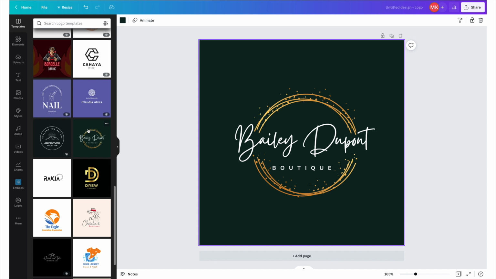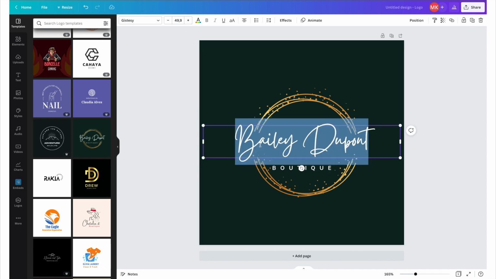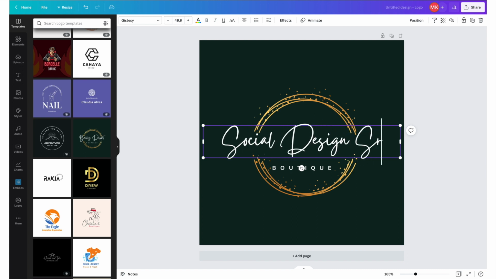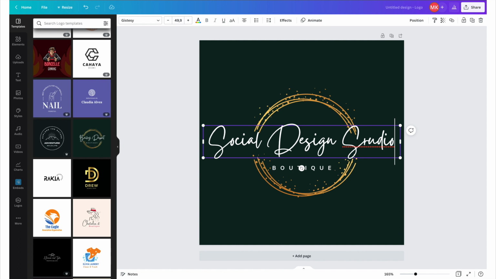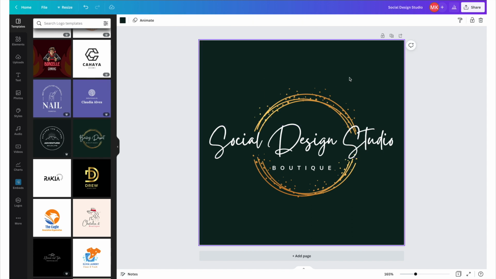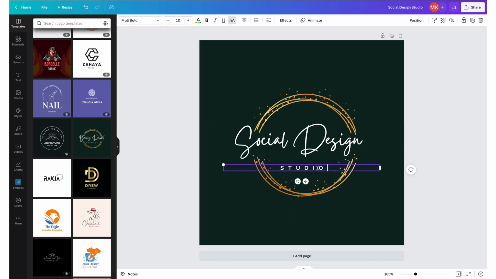So here, let's first type in our text, which will ideally be our business name. So for me, it will be Social Design Studio. And let's select the text and adjust the size and font of the text. Maybe let's divide our text by adding another text box and cutting and pasting a part of it here.